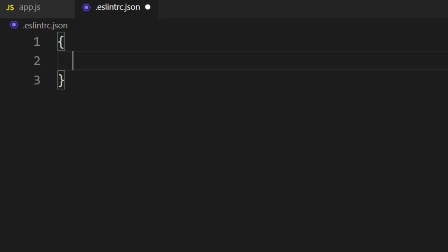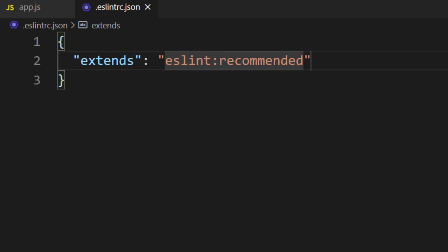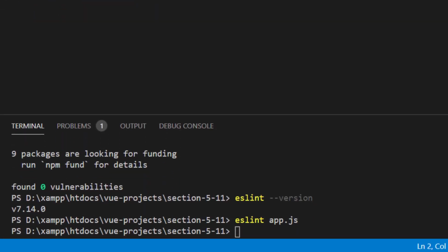Inside the object, add a property called extends. This property will allow us to set a preset in our configuration. The preset we'll be using is called eslint:recommended. This preset will give us all the rules we had previously. Let's test if it works. Inside the command line, run the same command, eslint app.js.